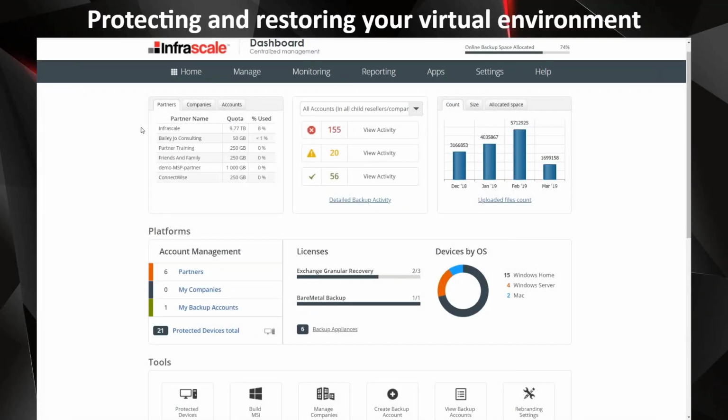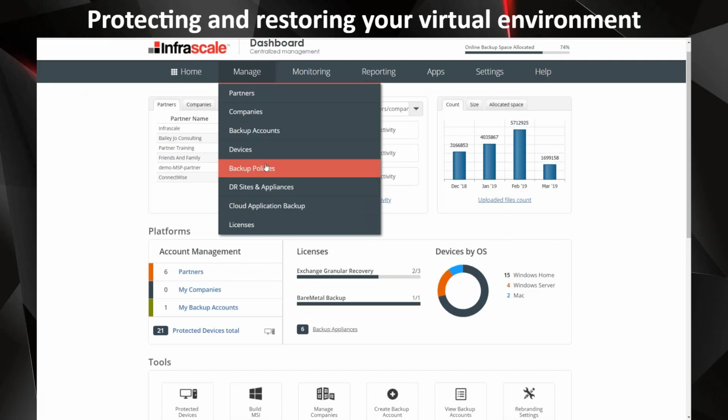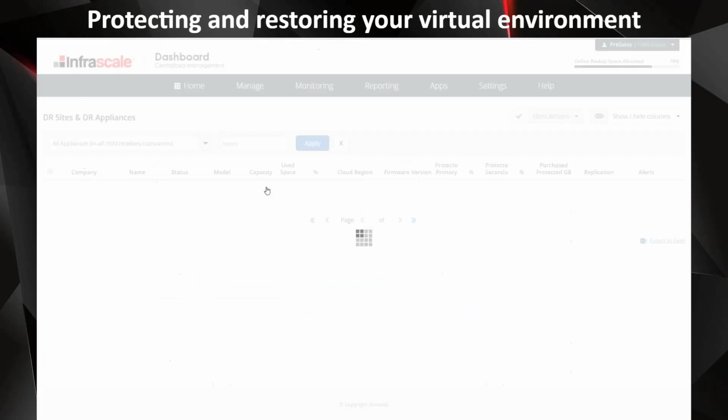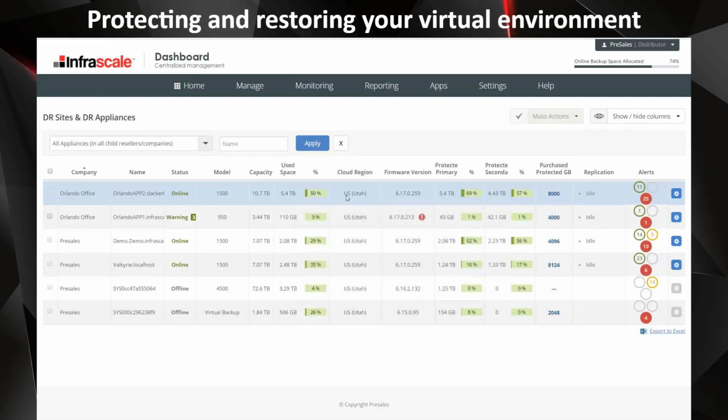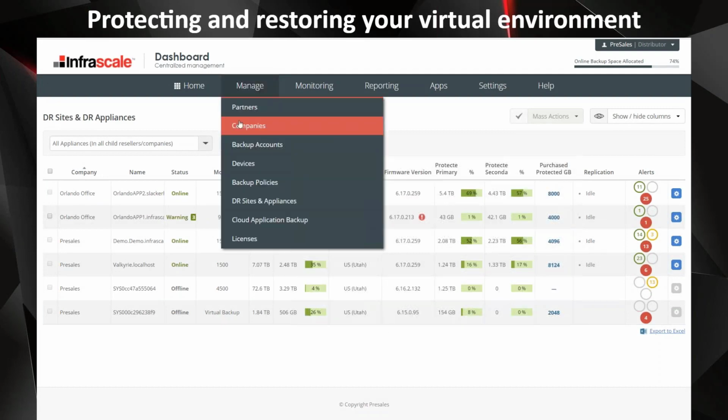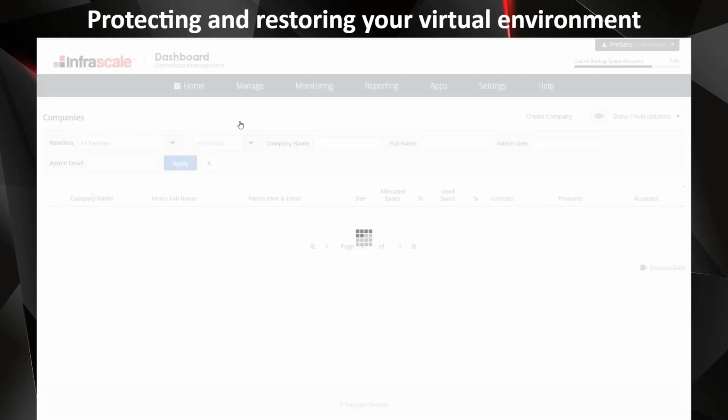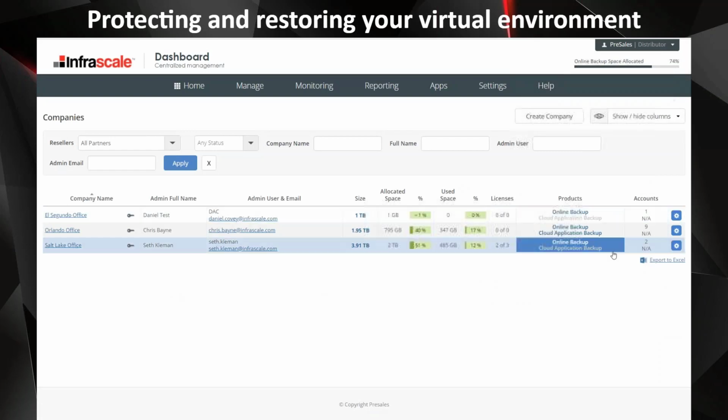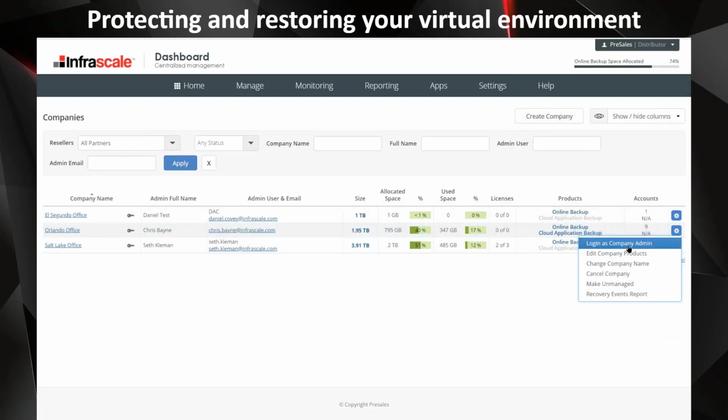So here we're going to jump in. This is, again, that dashboard. We would come in here and we would say Manage DR Sites and Appliances. This is going to show us all the appliances that we've got out there, but if we just want to look at a specific one, so today we're just going to be looking at, say, the Orlando office, we can come in here and we can say, let's log in as the company admin.